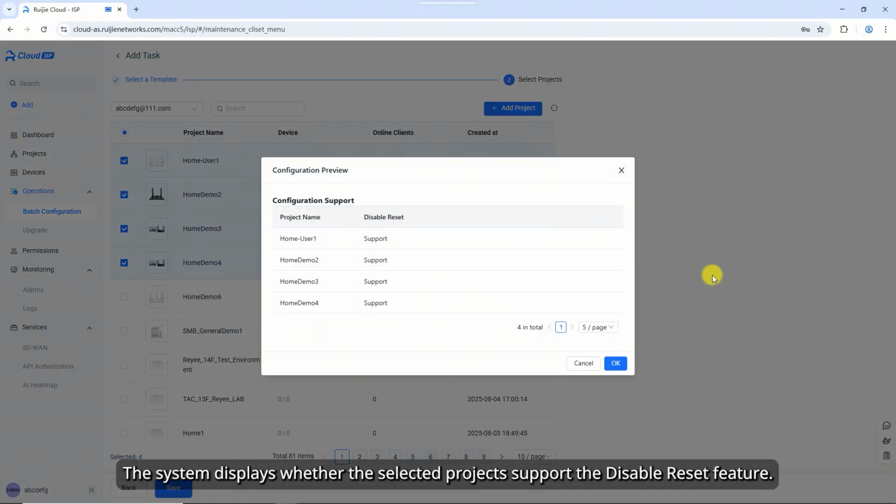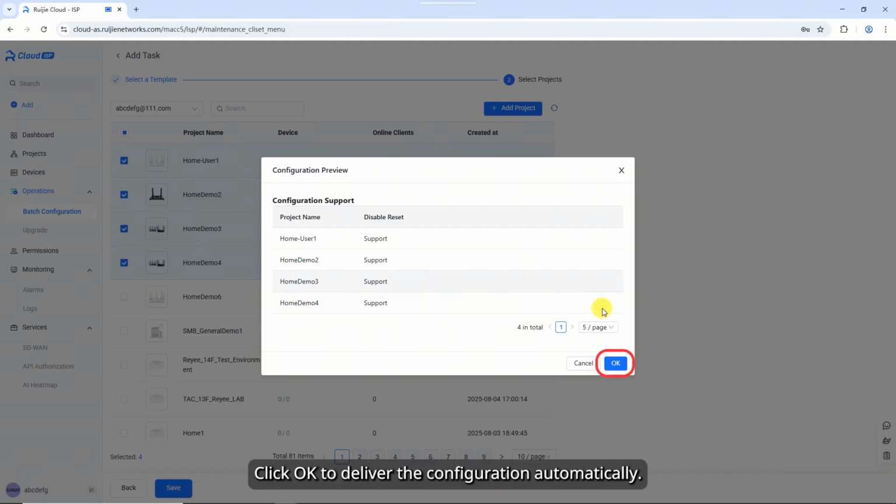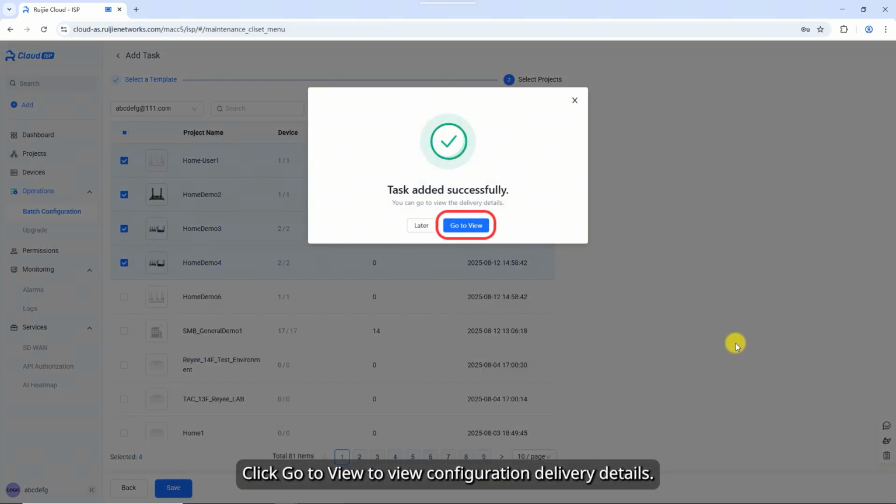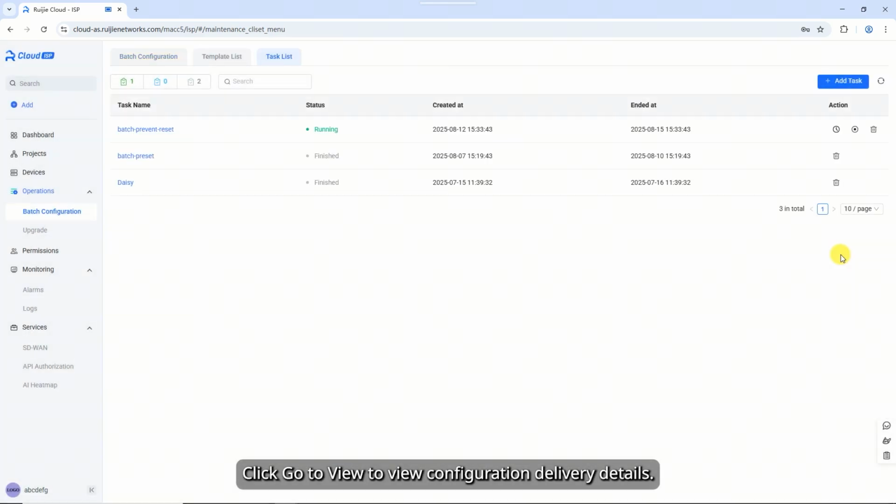The system displays whether the selected projects support the Disable Reset feature. Click OK to deliver the configuration automatically. Click Go to view configuration delivery details.